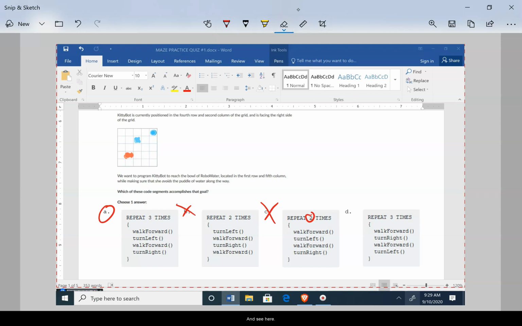And let's see here. 3, repeat 3 times. Walk forward, turn right. So I'm there. Walk forward, turn left. So I'm there. That's 1. So walk forward, turn right. I'm right there. Walk forward, turn left. Right here. Walk forward, turn right. I'm there. Walk forward, turn left. So that gets me up there, wrong corner. So that would be like right there. So that's not right. So your answer is definitely A.